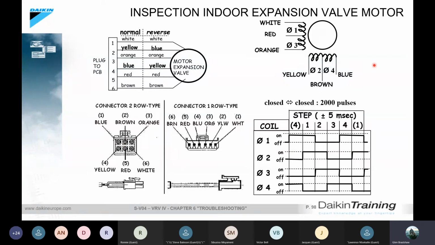This is on a 2000 pulse expansion valve, and the type of thing that we could see here would be measuring 150 ohms on each of these and 300 ohms across the top. Again, within 10% tolerance. If you're not getting a reading on any of them, or the readings are out from that, then the expansion valve motor needs to be replaced.